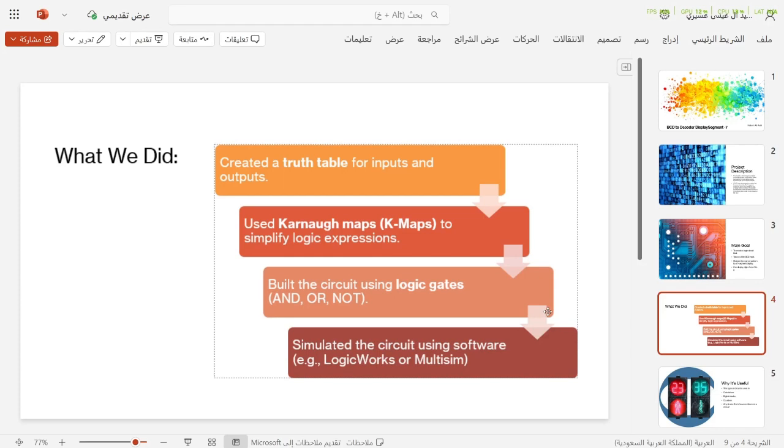So what we did, we created a truth table. I will show you the input and output. We used a Karnaugh map, or K-map, to simplify the logic expressions. Built the circuit using logic gates AND, OR, NOT. Simulate the circuit using software. That's what I already did, and I will show you.